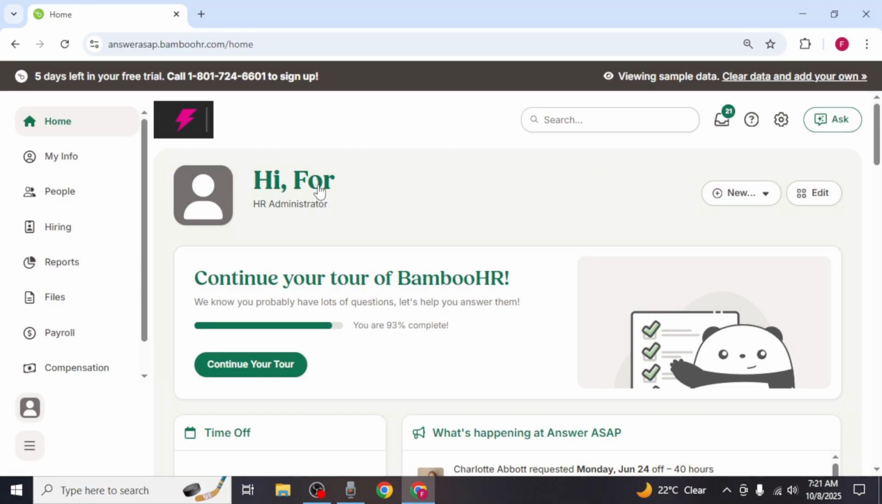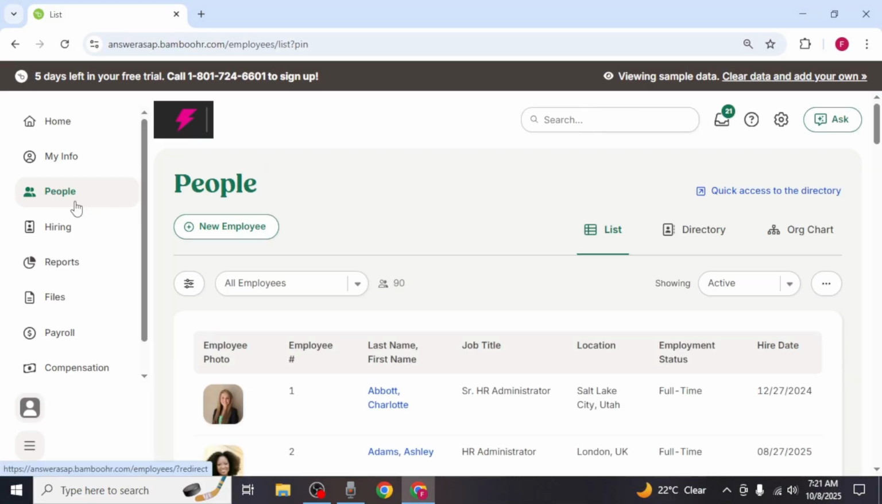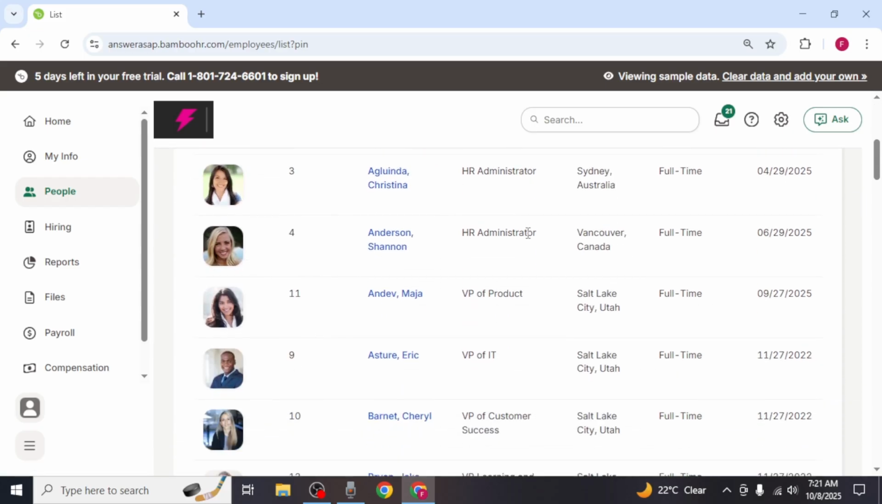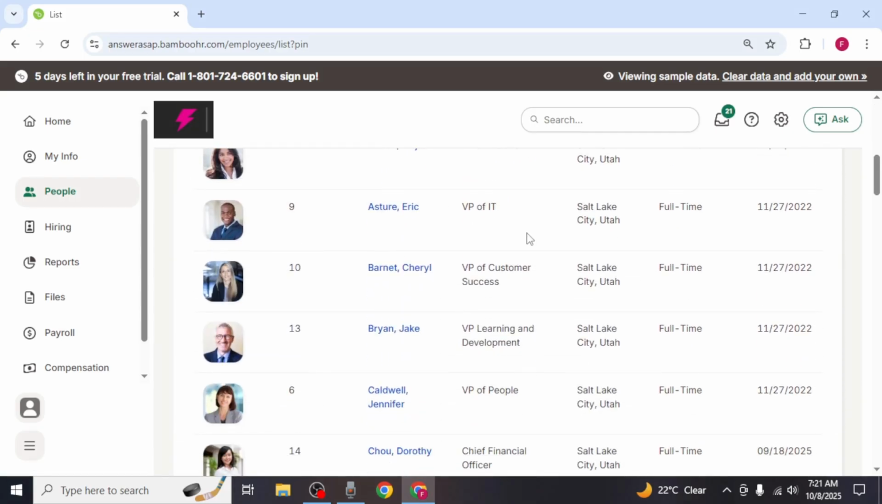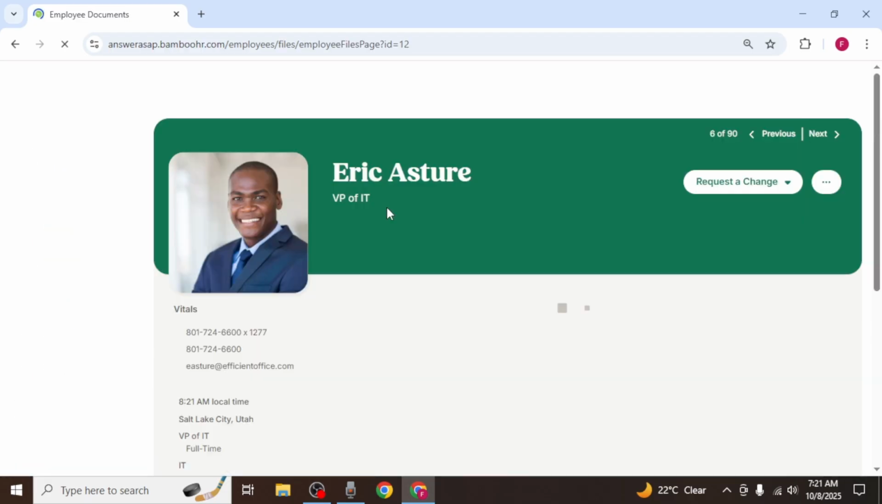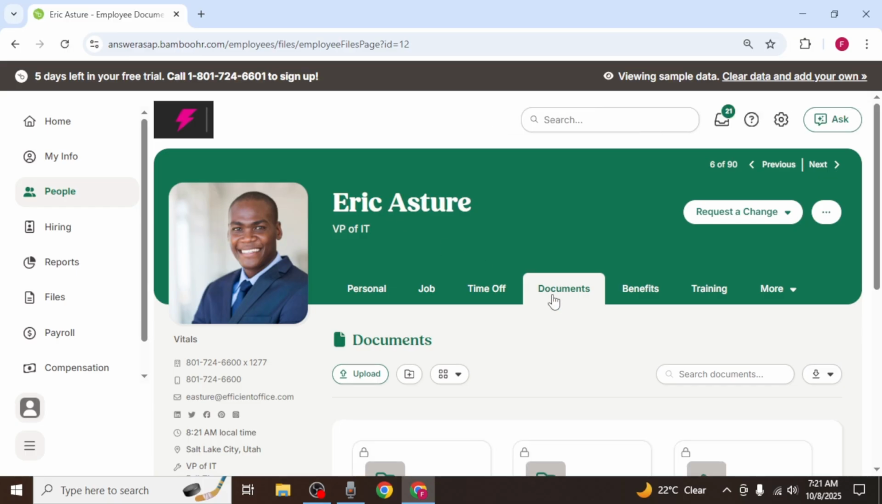From the left-hand side menu, click on People. You'll now see a list of all your employees. If you want to locate a specific person, you can use the search bar at the top. Once you find the employee, click on their name to open their profile. Make sure you're in the Documents section of their profile.